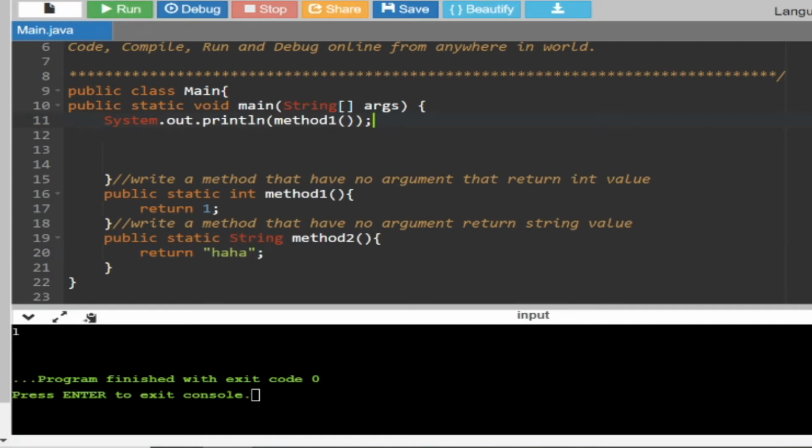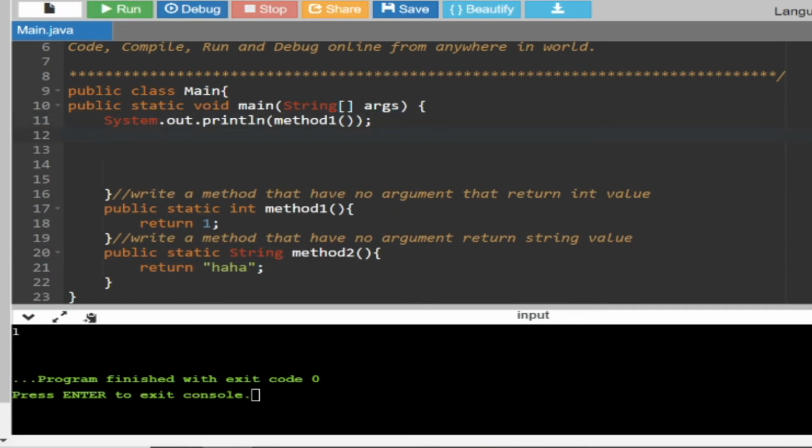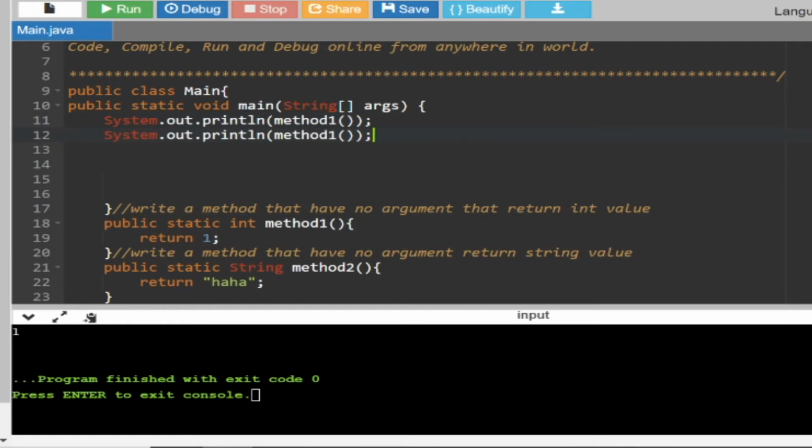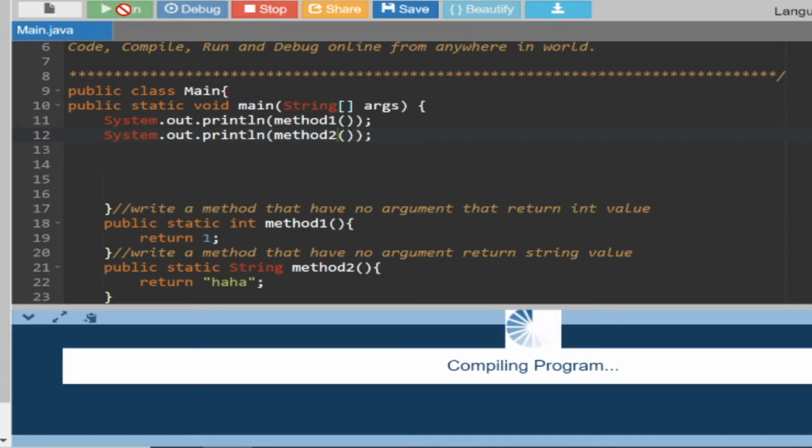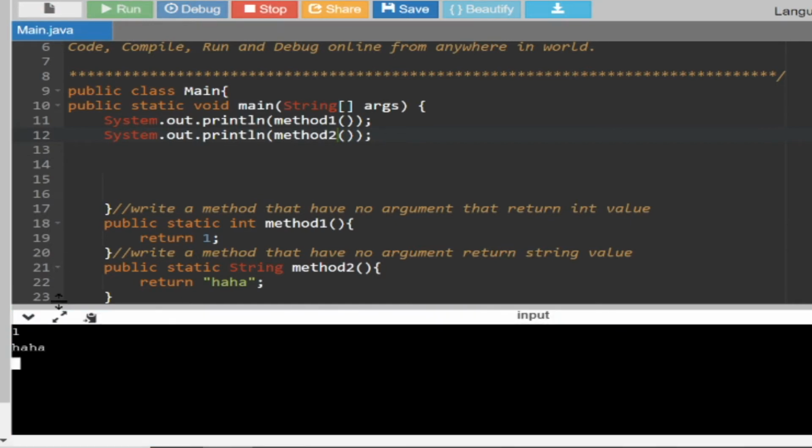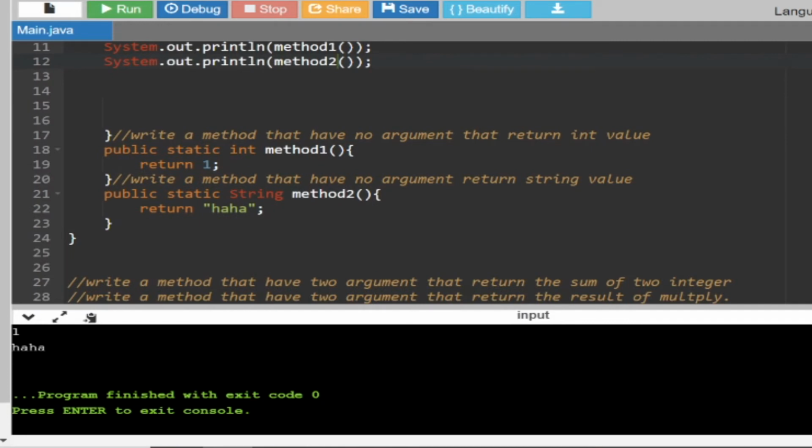And if you want to show the return value, we just copy this here and then change 1 to 2, and then let's see if the program works. It prints two things, one and haha, because this one returned one and this one returned haha. So this is the type of method that has no argument, because there's no argument in this bracket. So we move on to the next method that has an argument and has a return value.